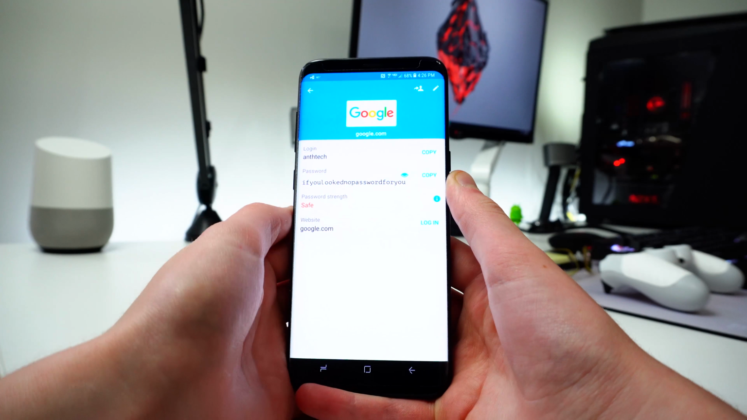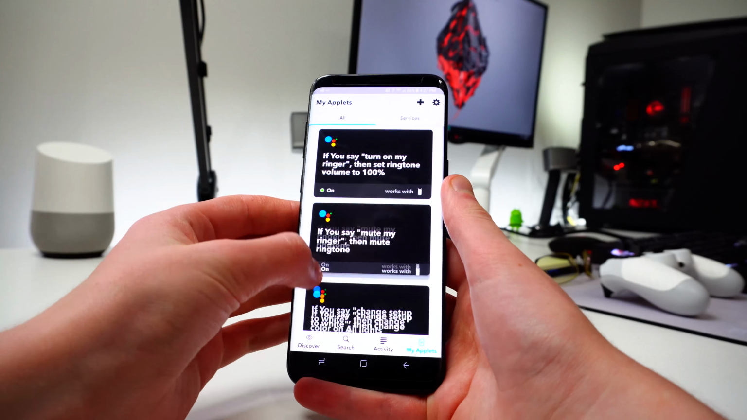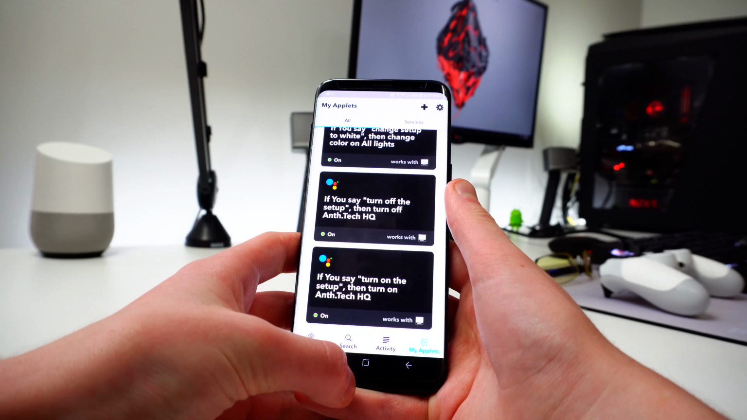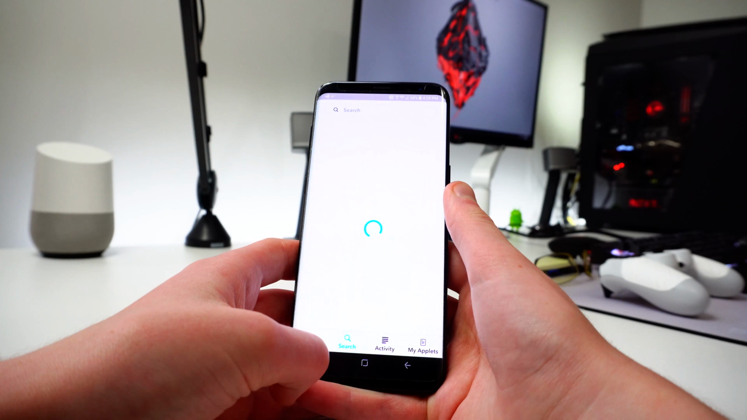Here is the next app, and this is called IFTTT, or If This Then That. And this is a pretty cool app if you have something like a Google Home like I have right there, or you have another device. So here I can see my applets, and here are some other commands that I have set for my Google Home, or you can also add some and also search.